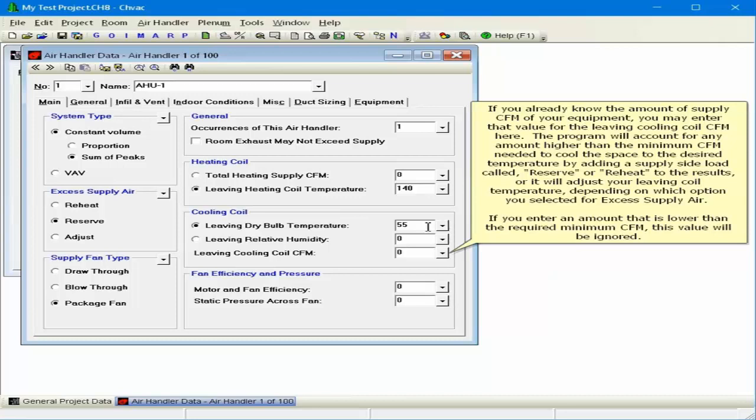If you already know the amount of supply CFM of your equipment, you may enter that value for the leaving cooling coil CFM here. The program will account for any amount higher than the minimum CFM needed to cool the space to the desired temperature by adding a supply-side load called reserve or reheat to the results, or it will adjust your leaving coil temperature, depending on which option you selected for excess supply air. If you enter an amount that is lower than the required minimum CFM, this value will be ignored.